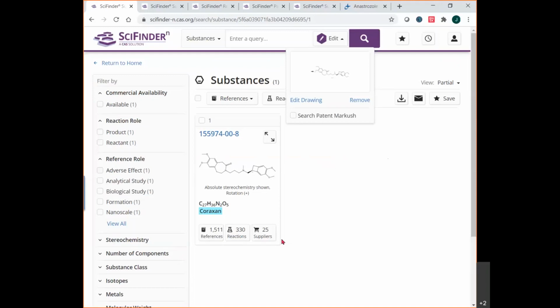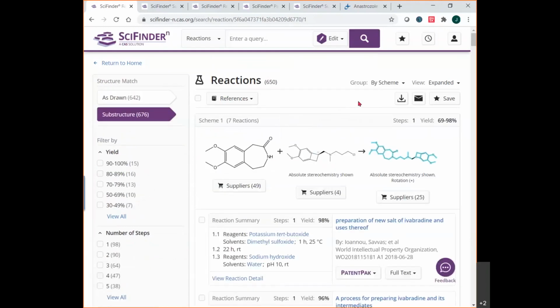So the starting materials are the same. The additional components, whether we're talking about reagents, solvents, or catalysts, will vary. You can kind of see that here with just the first couple, where there are some different participants in the reaction. It could also be different references as well. So you can group these by scheme, which is what we're looking at here.